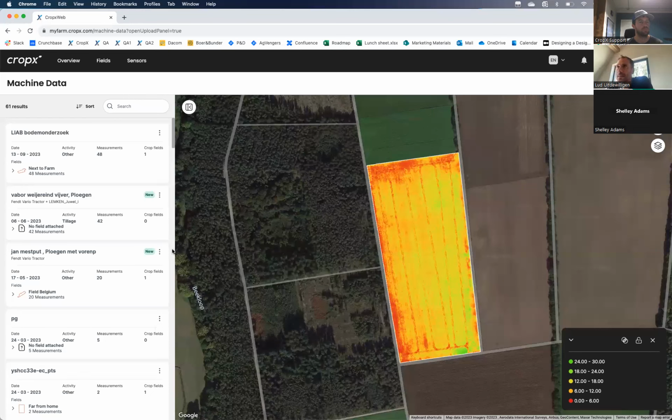I think this is mainly it about the machine data inbox. Of course, this is a manual upload. On our roadmap, there are a lot of partner connections we want to add. In that way, you can automatically upload your data. But that's something we want to add in the short term. But it is on our roadmap. So this is all about managing your machine data.